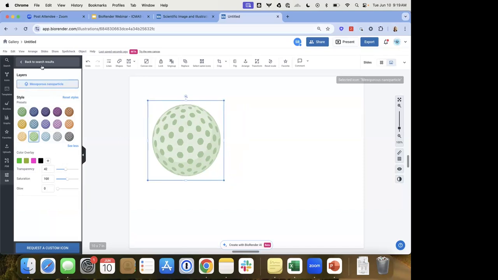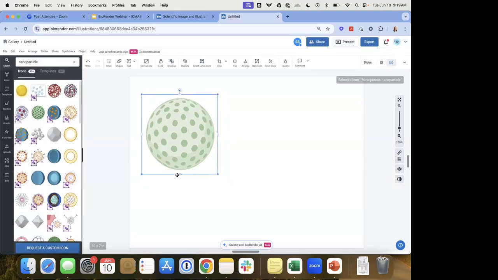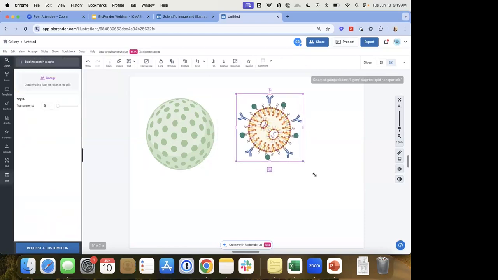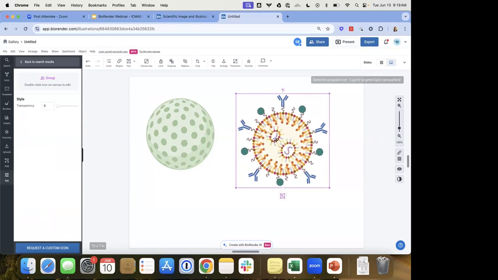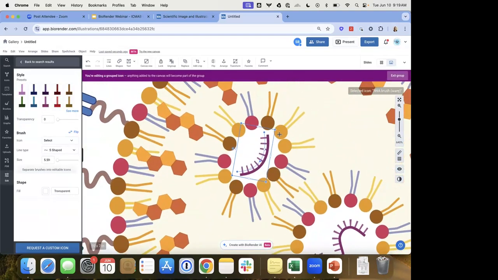You'll notice as well that we have a few different icon types. This is what we call our basic icon. It's got a blue box around it, but we have some more complicated icons that have a purple box around them. We call these our grouped icons. If I double click in, you can see that you can edit all of the individual pieces here.